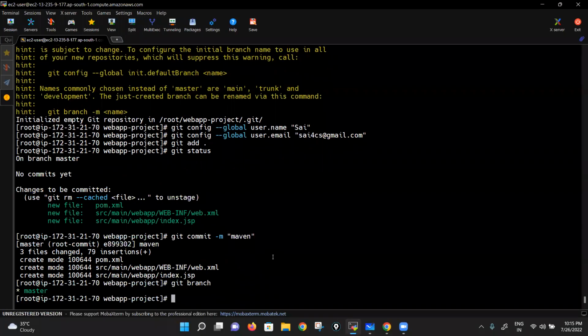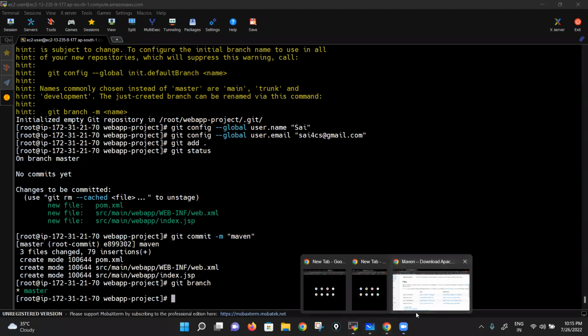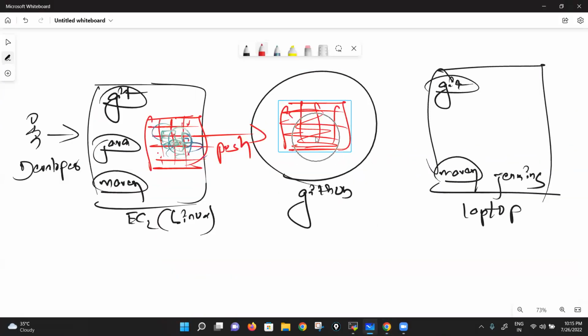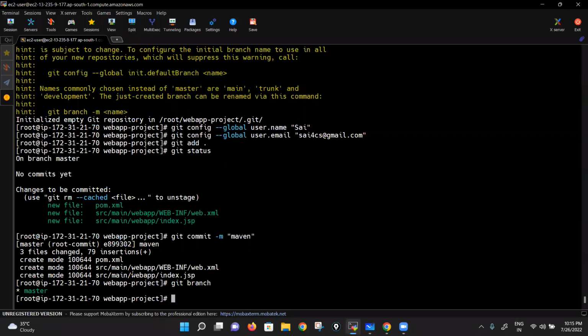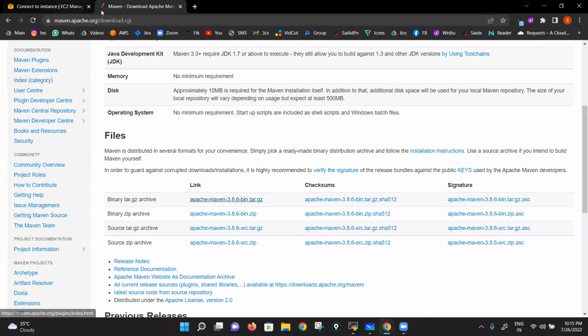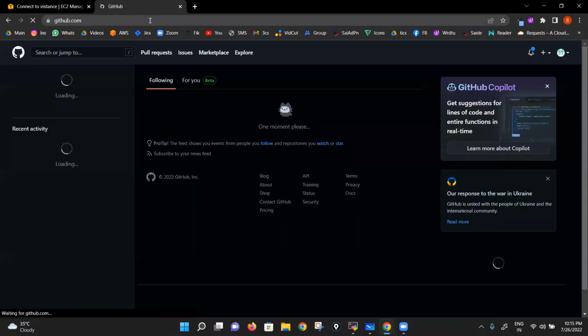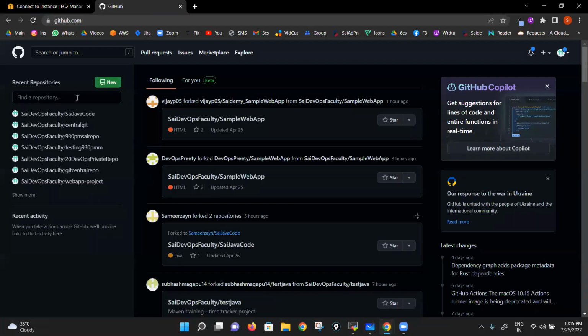Let's rename it. Here, let's create a central repository. In order to push, you have to have one central repository, right? I'll create the central repository with the same name. What's the name I'm going to give? I'll give web app -project, so that there won't be any confusion. So create the central repository, go to GitHub. I have a central repository with that name.